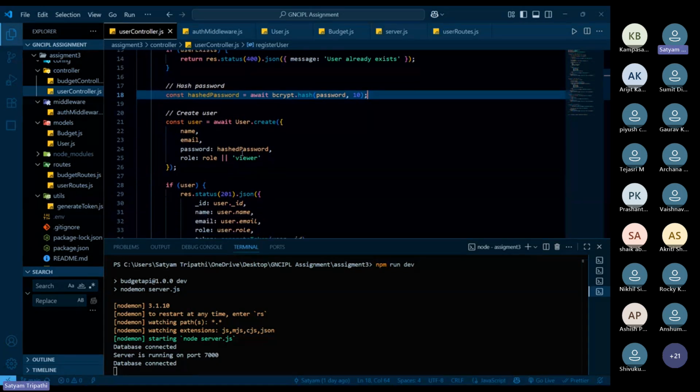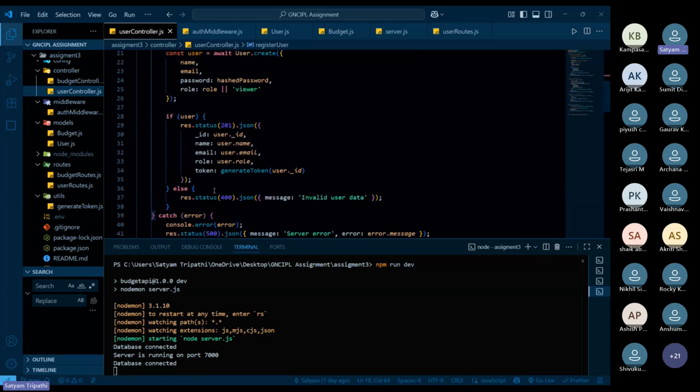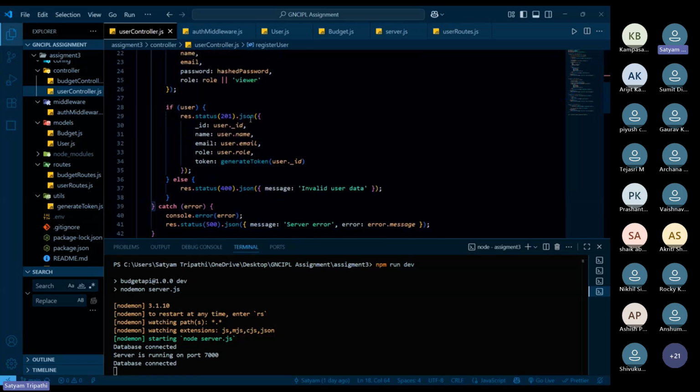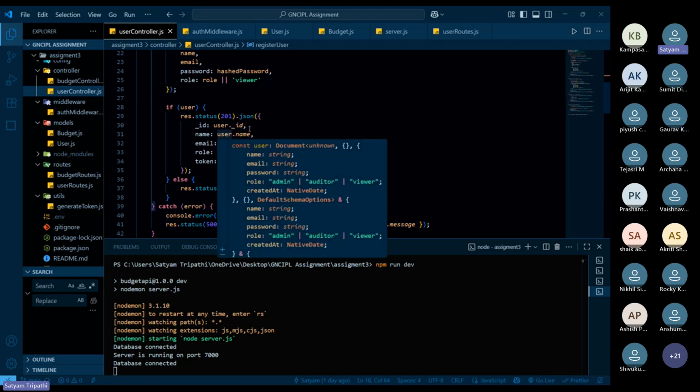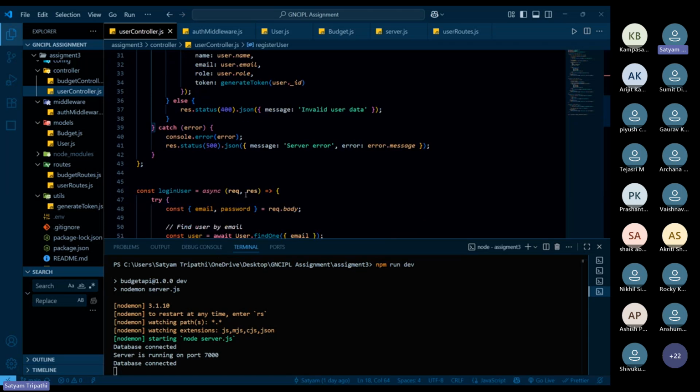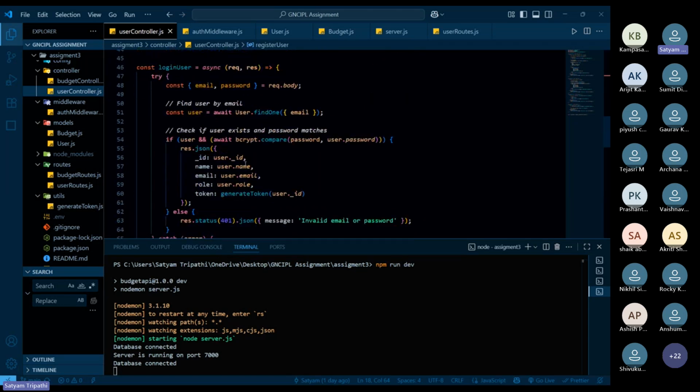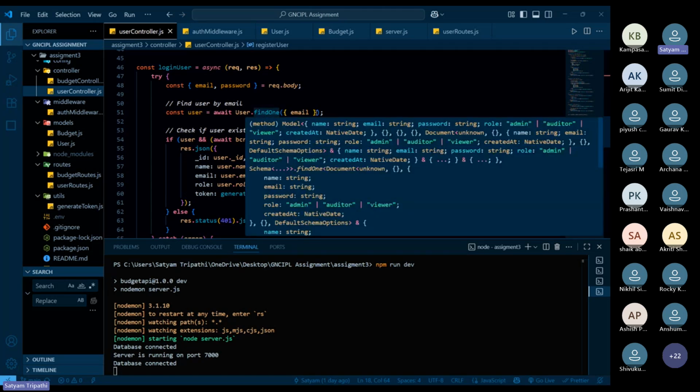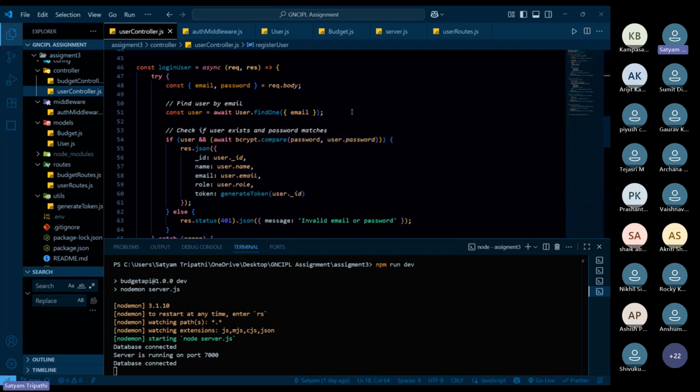With these passwords I have created the user, and in return it gives a response with the ID, which is automatically generated by MongoDB. And then we have a login function, where we first do await user.findOne with the email, to find whether a user with that email exists or not.